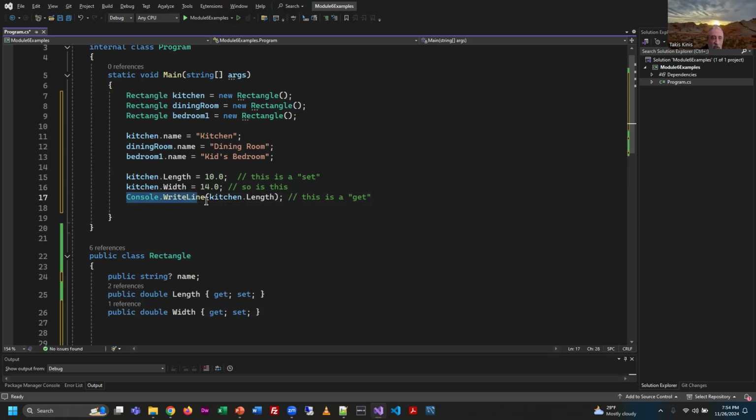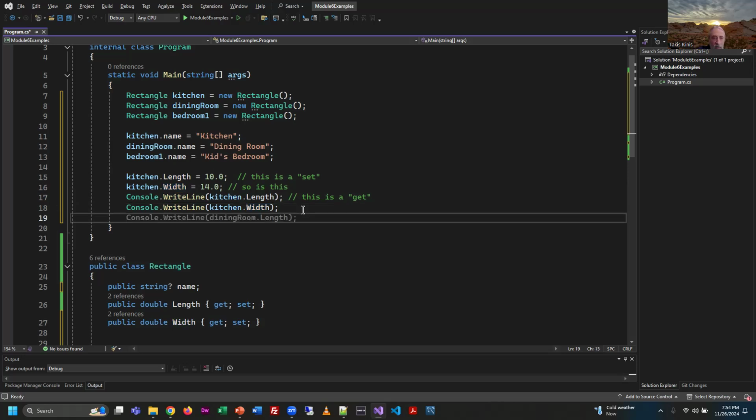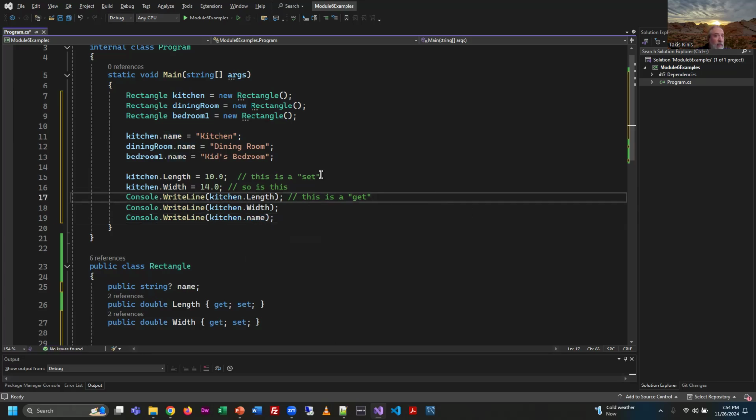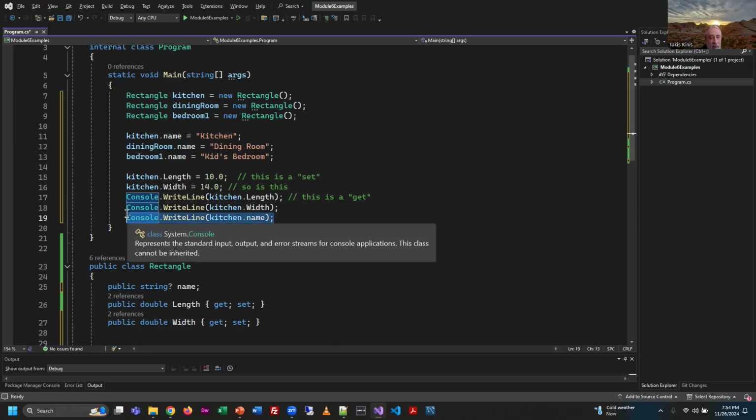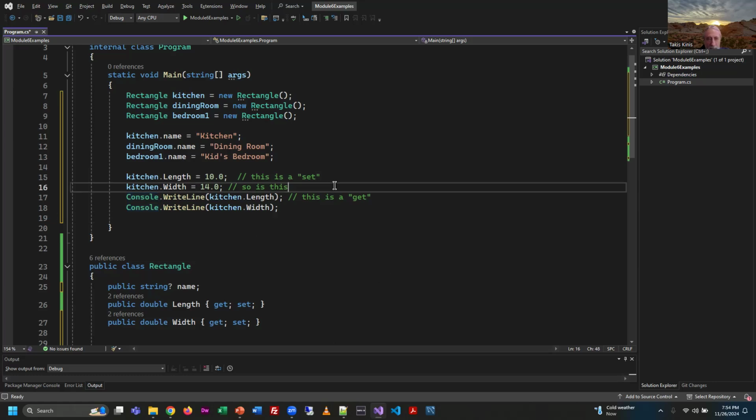And you know what, just to kind of prove the point, I can also write line the width. And if I want, I can also, well, I'm not going to do the dining room, but I could, for example, take the kitchen. And since I've set the name, I'm going to print out the name. So let's do that. And in fact, maybe the name should come first.